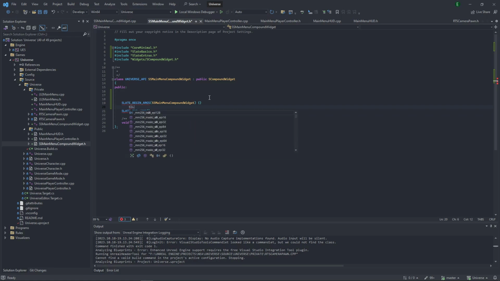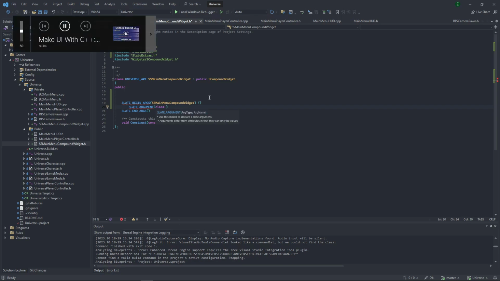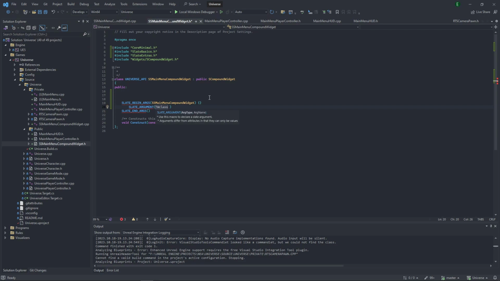This is the uppercase SLATE_ARGUMENT. Argtype, argname: type of argument and its name. So, class of menu HUD, arguments in. And this might be confusing to you now. Okay, right. First we need to tweak. Why is the W capitalized?